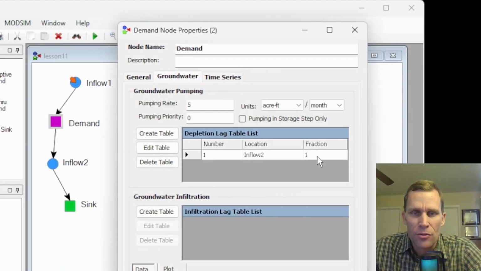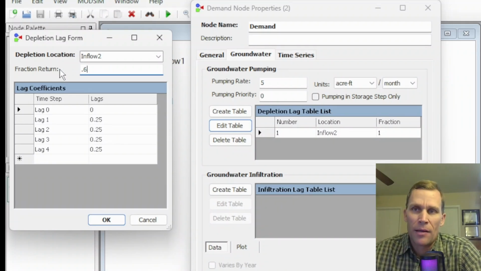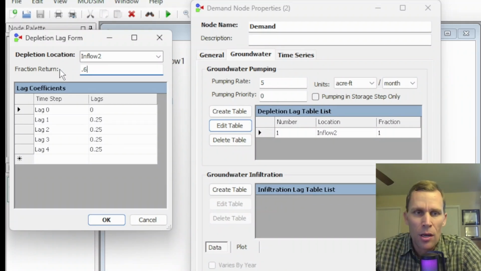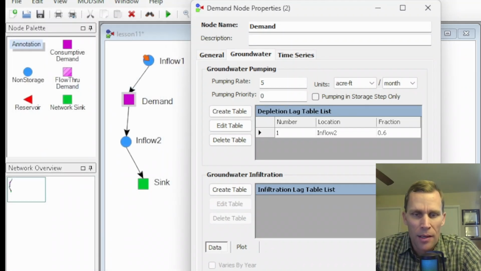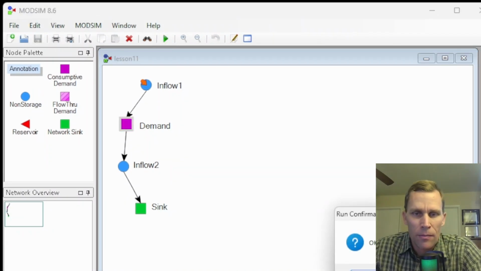Now, if I had not set it to 1, so say for instance on groundwater, if I set this fraction to less than 1, let me go ahead and edit the table now. If I had set it to say 0.6, 0.6 of 5 is 3. So that means we're going to deplete from 95 down 3 to 92 over the course of those same 4 months, or I guess 5 months. I'll click OK and then apply and OK. So let's go ahead and save and then run and take a look now.